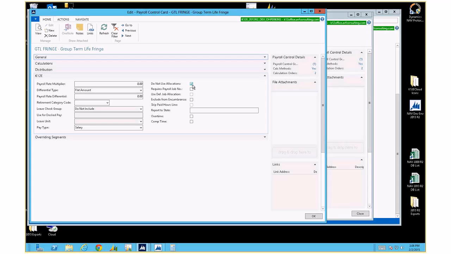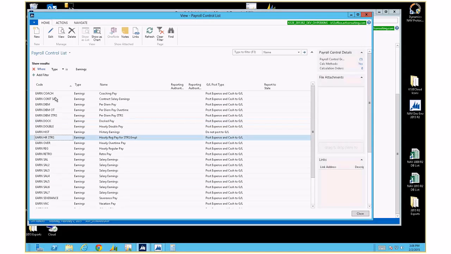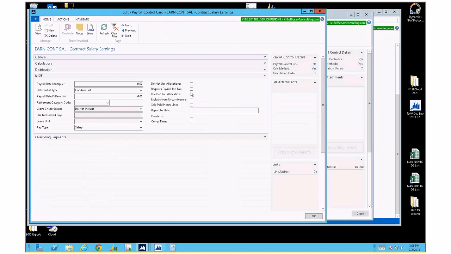Requires payroll job number. So that field is not checked, which is probably appropriate. But if I go to earn comp sal, I'm assuming it is checked. Actually, it's not checked. And so I'm not really sure to this day what that field is used for. Dan, are you still there? Yeah, I'm here. I don't know. I've never checked or unchecked that box. Okay. I have to look into that because I'm just not sure myself.